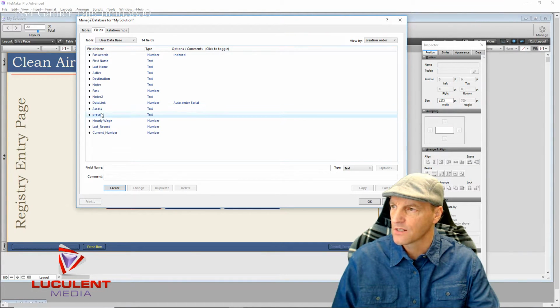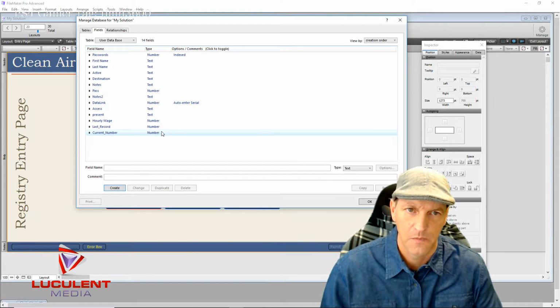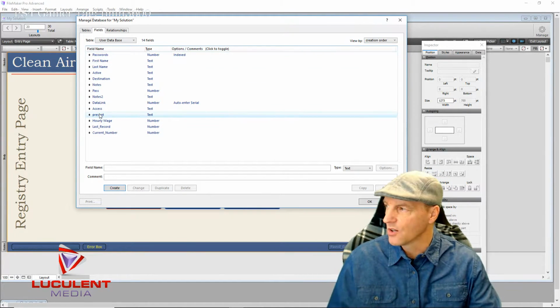The access code, which is a text. The present, which is a text. Hourly wage, which is a number. Last record, which is a number. And current number, which is a number. So that's what we have in our user database.